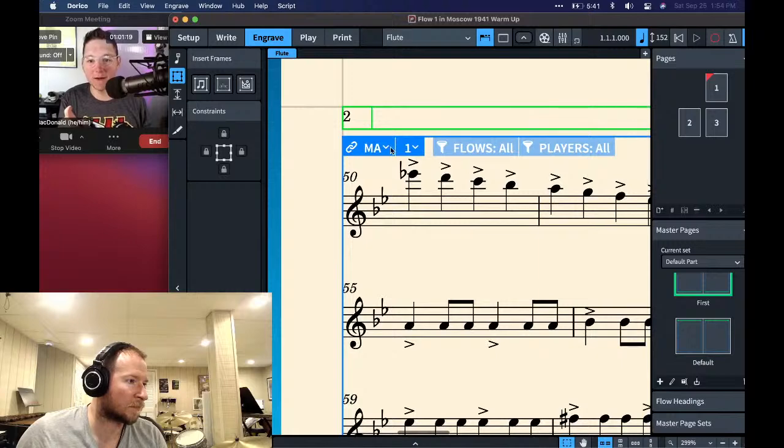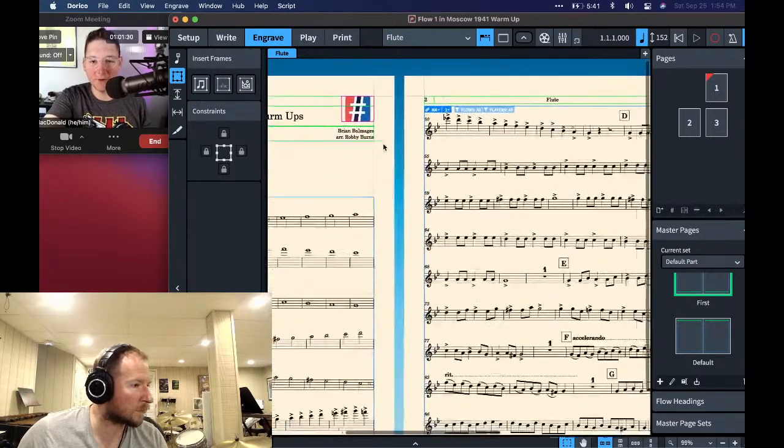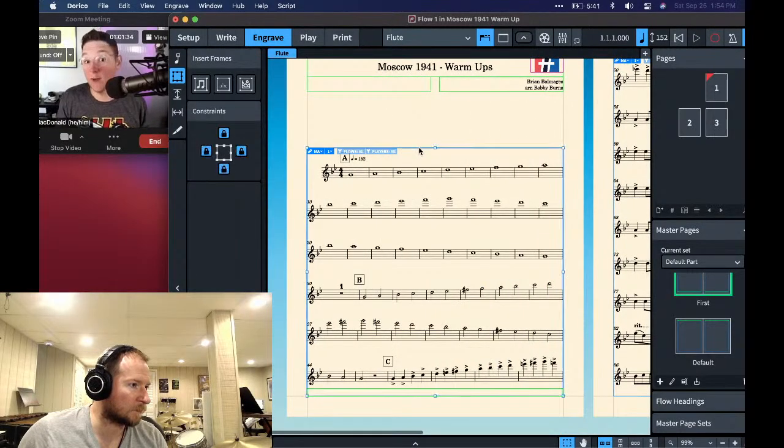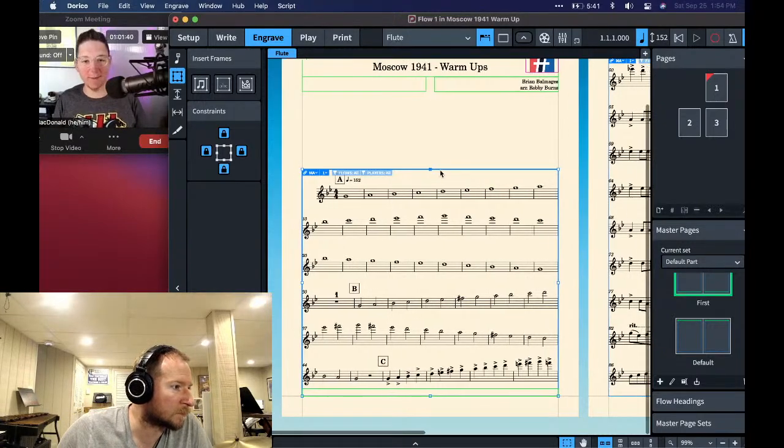So this says, oh, no, maybe not. I lied. So this is going to be the next thing in this frame chain. I guess it only gets that if they're on the same page. Anyway, this says that this flows on to the next thing. If you had more flows, this would be more meaningful. But now let's make a text frame here at the top of the page.